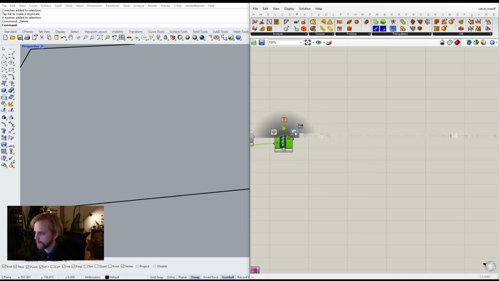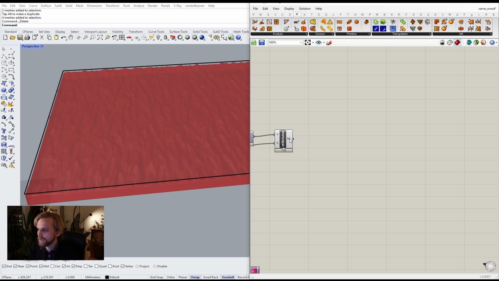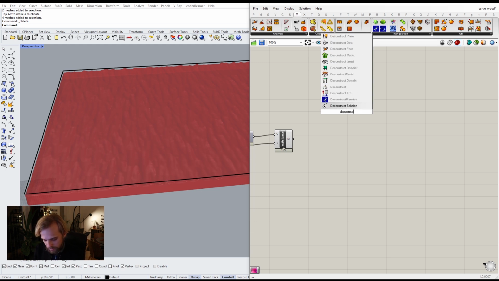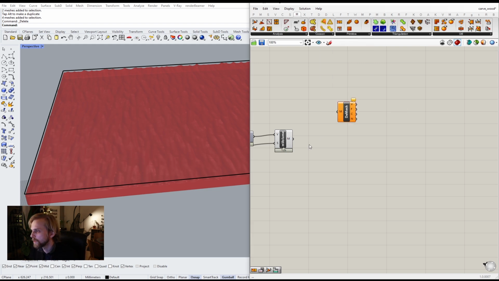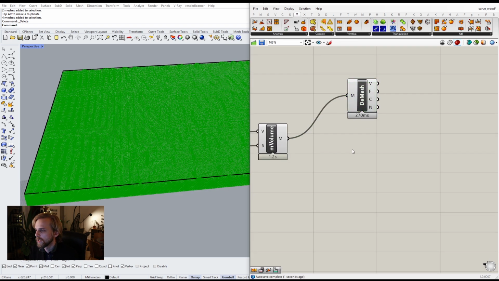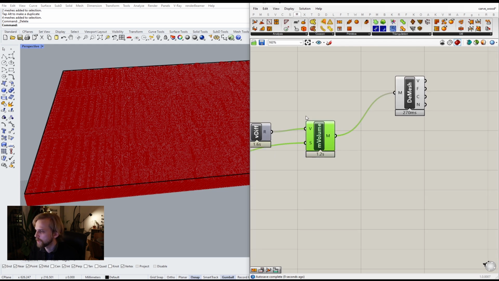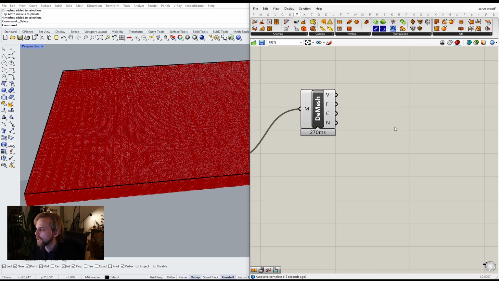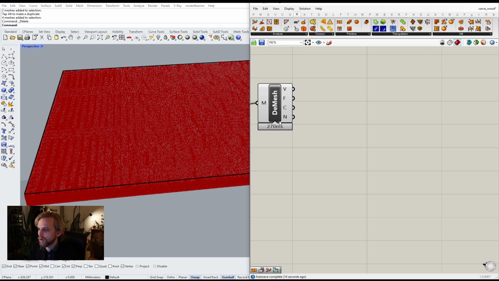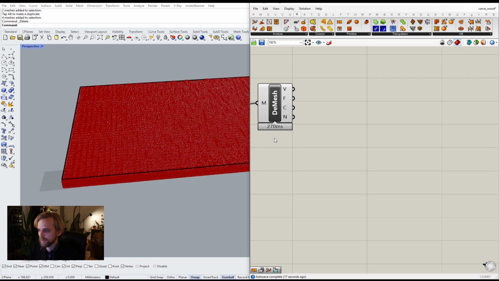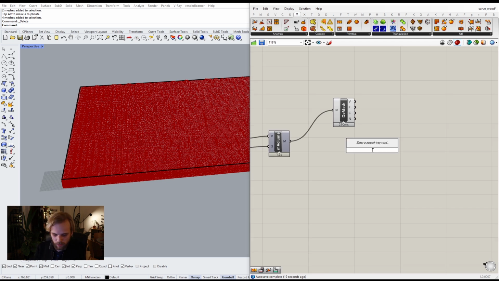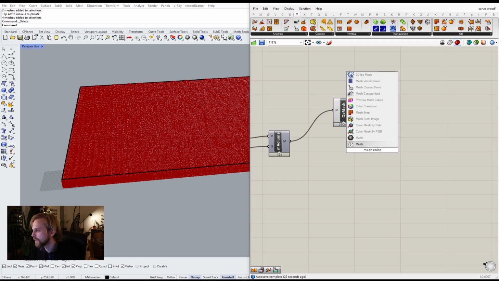To do that, first of all, delete the preview and just look at the mesh. We need to get the vertex information from the mesh, and that is done by using the deconstruct mesh component. This gives me all of the vertices, face information, color information, and normal information of the mesh. Let me hide that. There we go. Now, in terms of actually coloring this form, I will be using what's called a mesh color component.